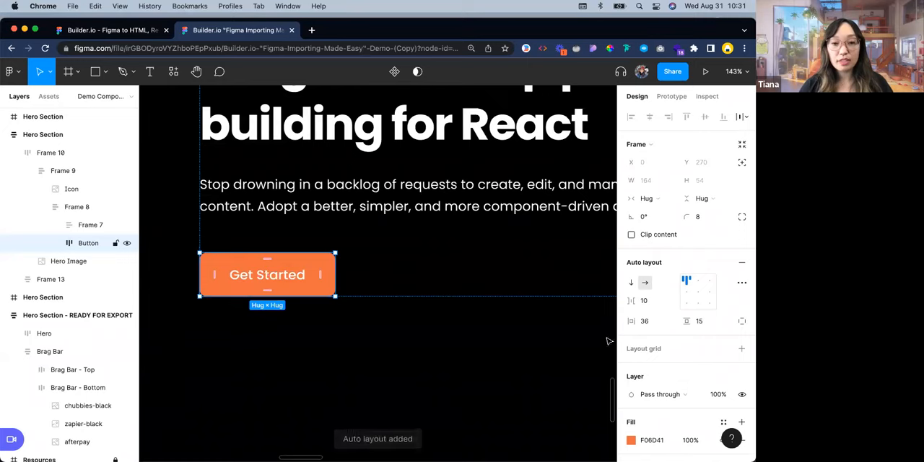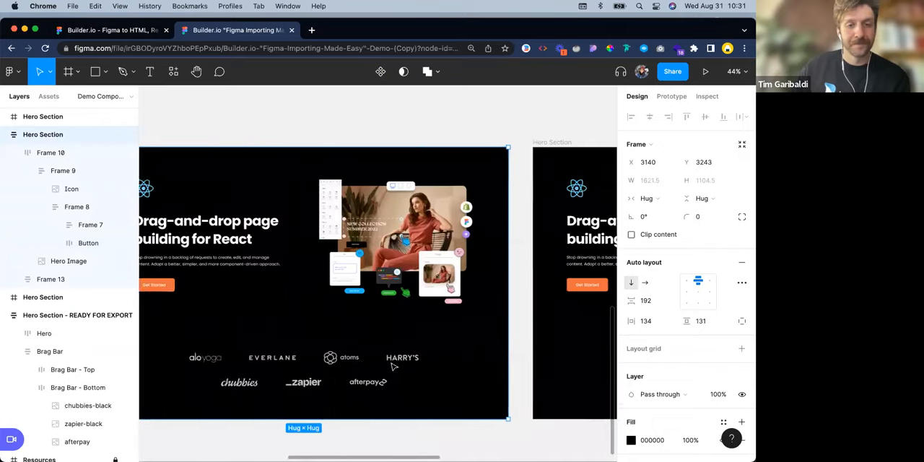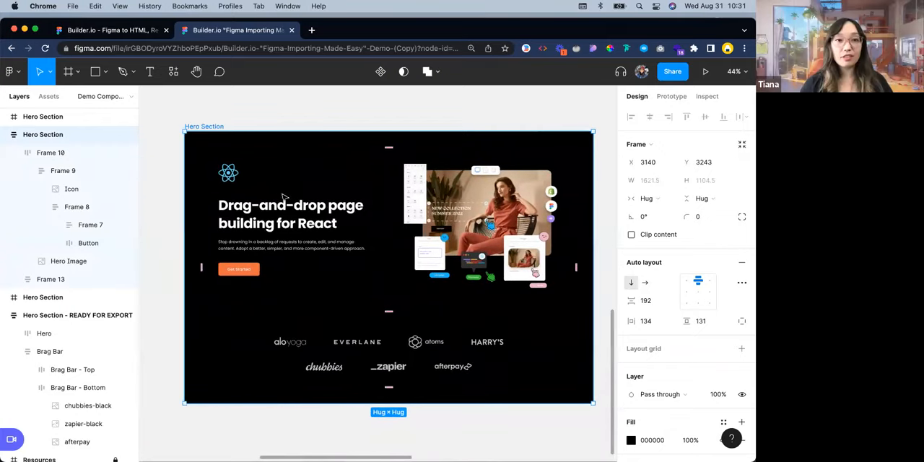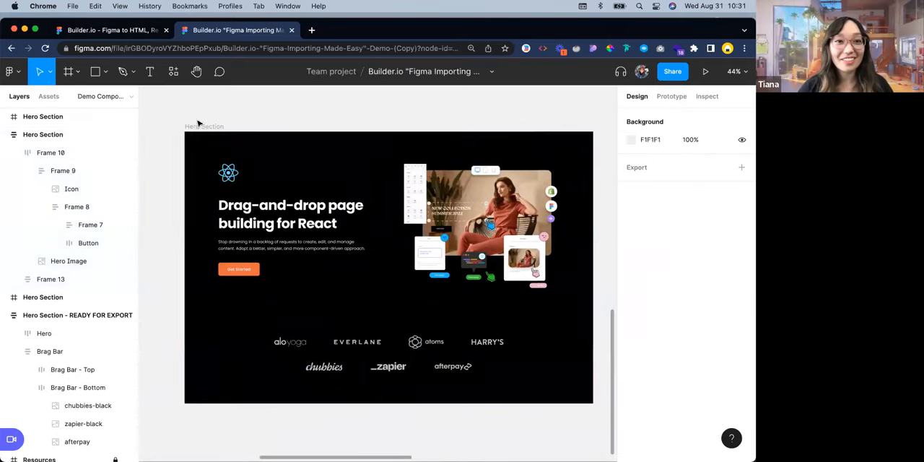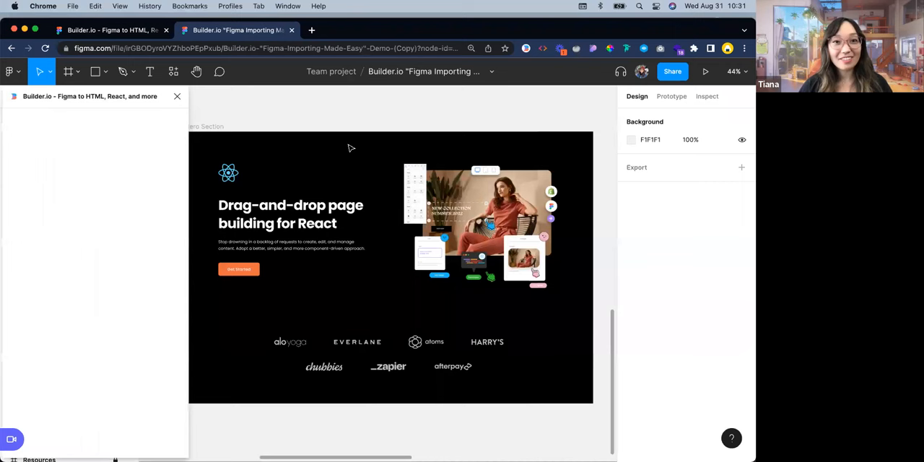Want to make sure that the text is always centered, so we're going to center it in the middle and hug the elements. All right. Very cool. Again, go back and forth. It looks good. Let's try it again. All right, Command P is the search bar. You're using the Builder.io plugin.